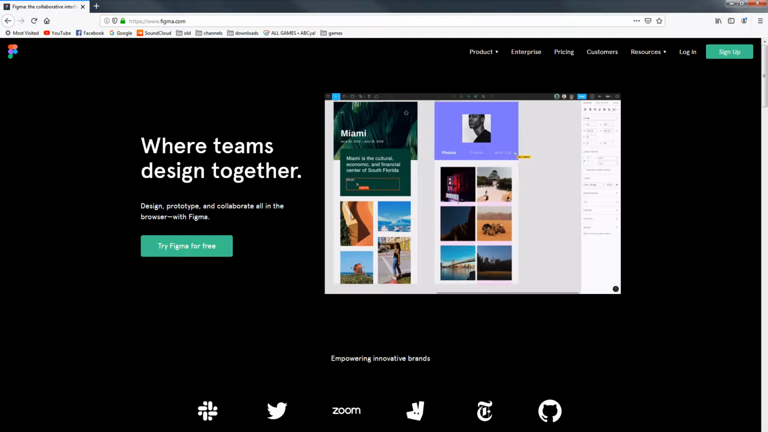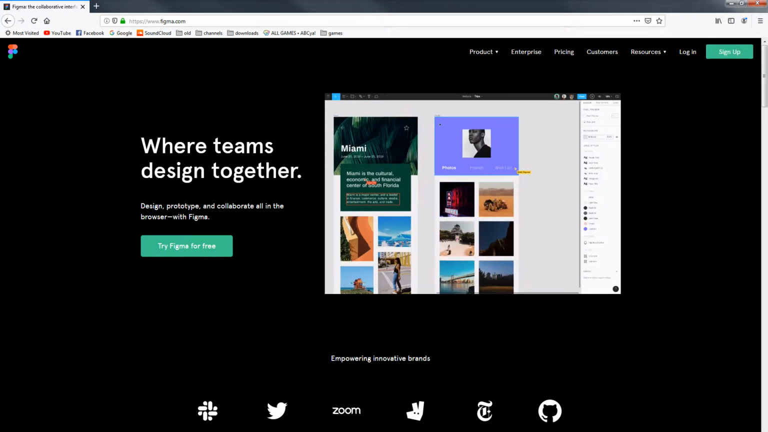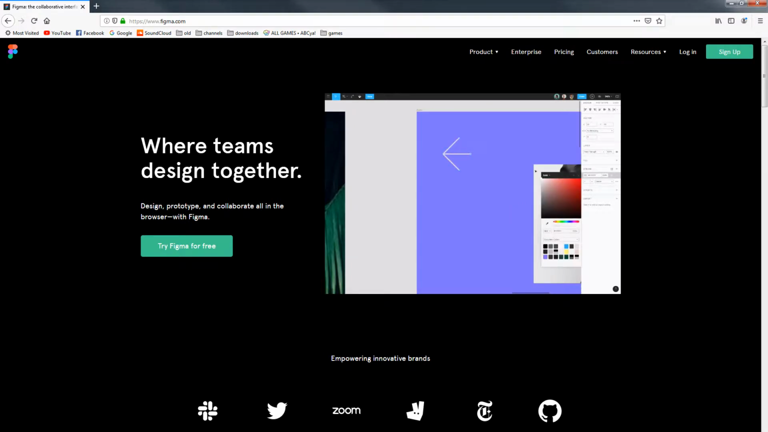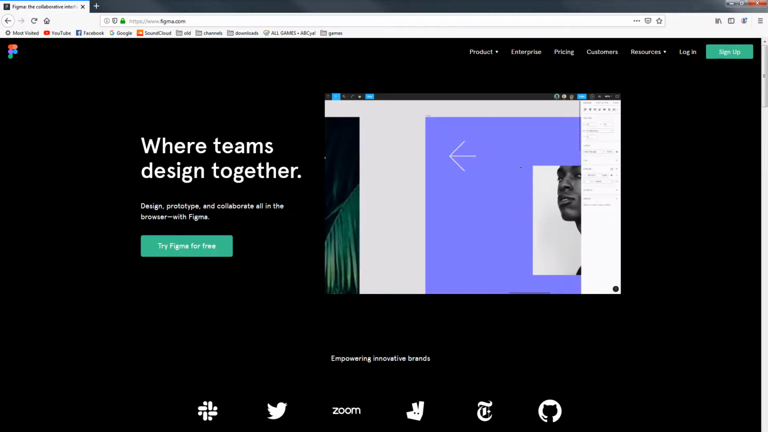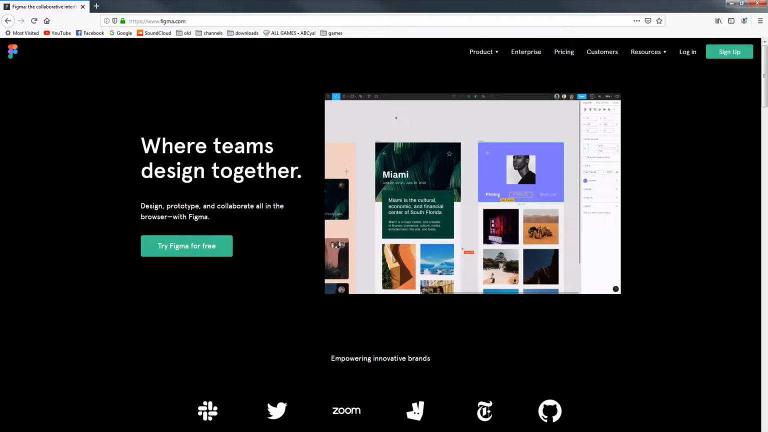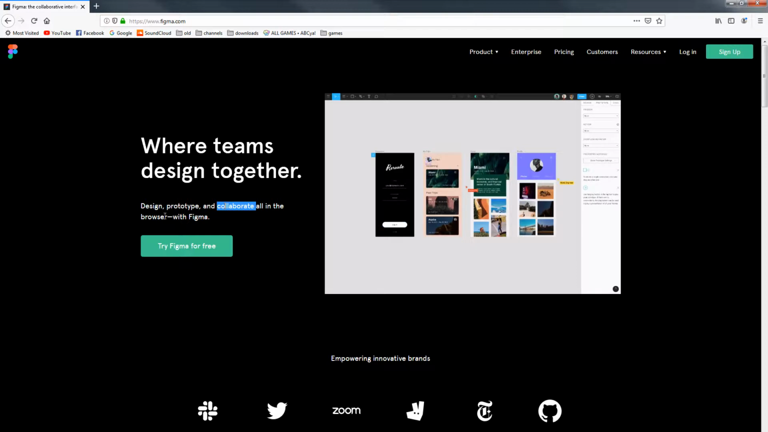I am excited to share a design tool that saves a lot of time, and even if you're not a designer, it helps you in the design process and building great UI UX experiences. It is Figma. So this is Figma's website, and it says where teams design together. Design, prototype and collaborate all in browser with Figma. You can use it in browser and you can use its desktop based app.